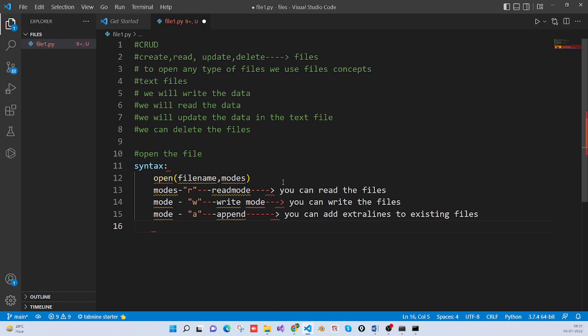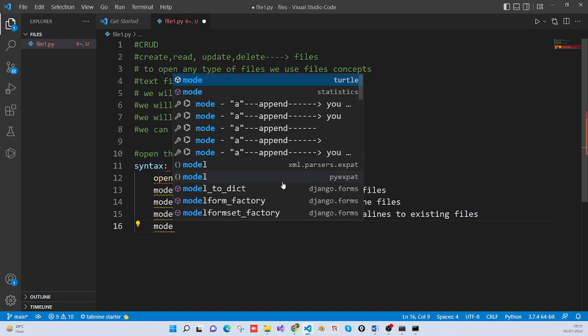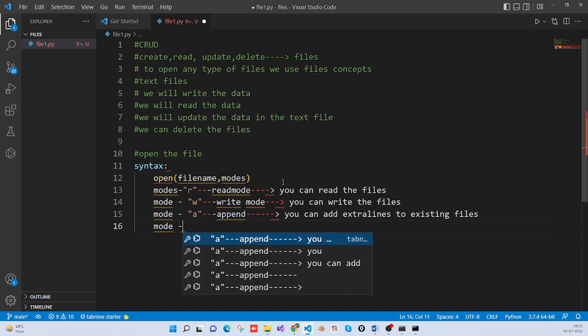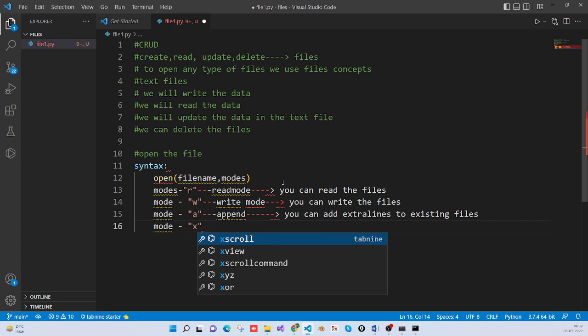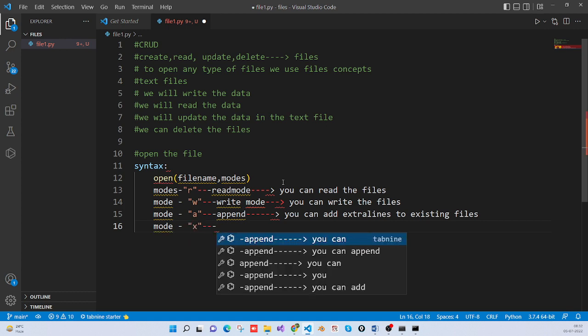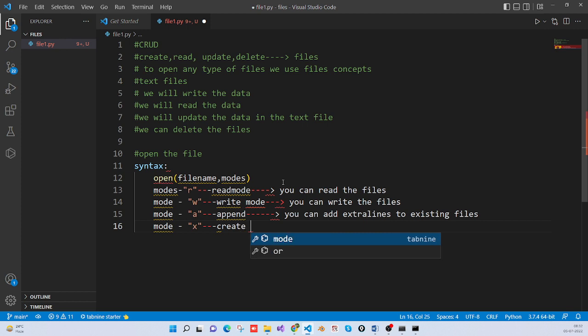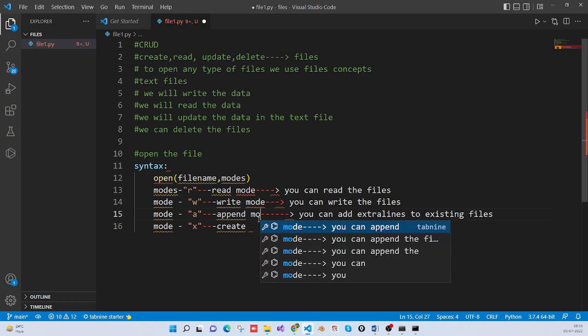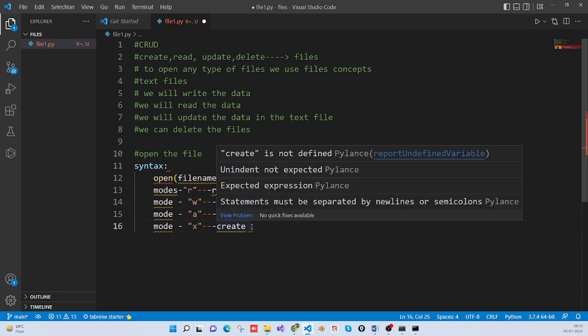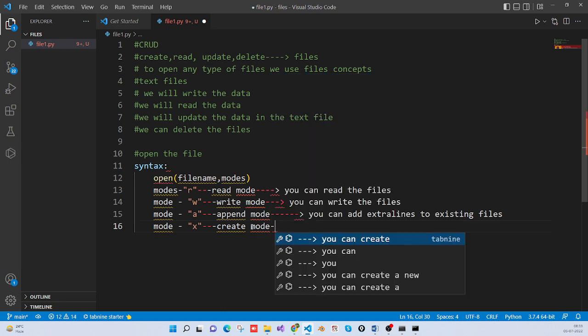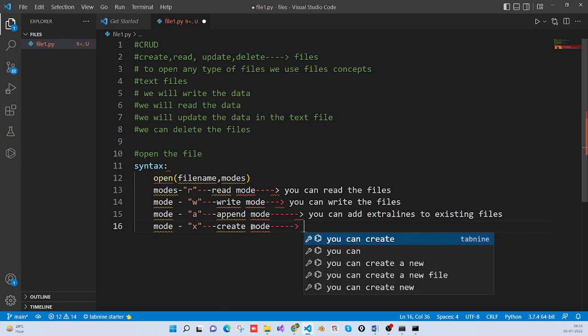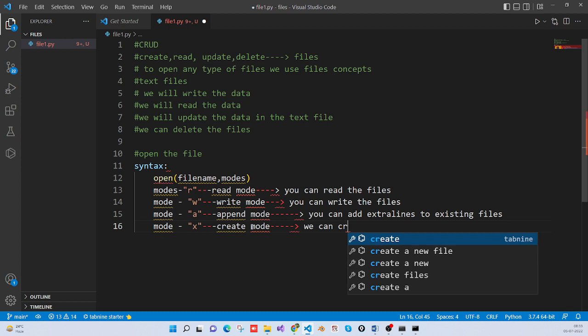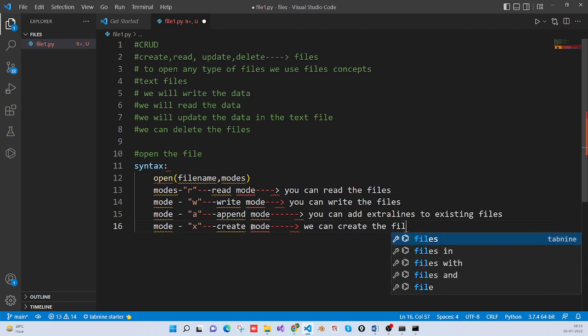Next mode, X. Here I will write read mode, write mode, append mode, create mode. With this we can create the files.